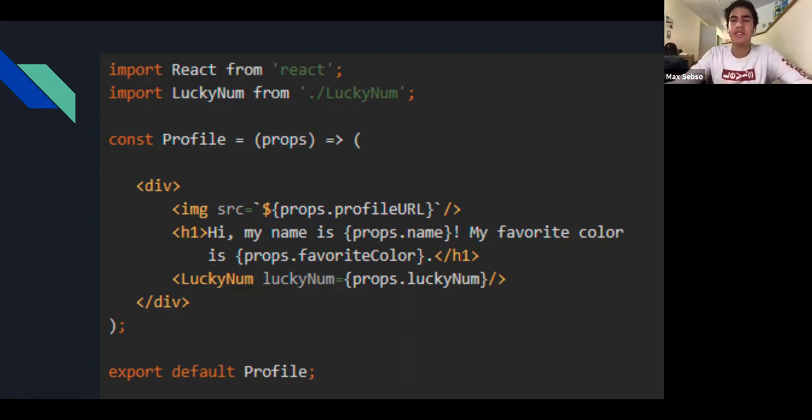The $ just basically says we're going to use this variable here for the string instead of just the string itself, props.profile URL, because we want to use the variable, not the string itself. So I hope that makes sense. Cool. If there are no more questions, I'm going to go ahead and move on because you guys seem to be getting it. I'm happy that you are.